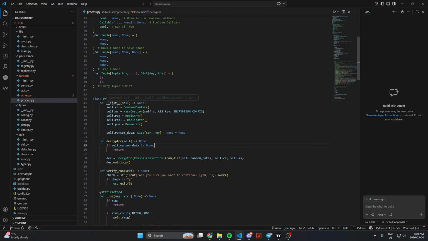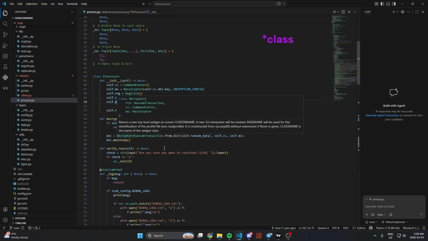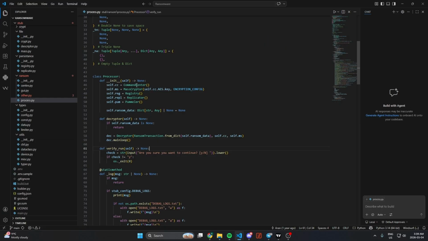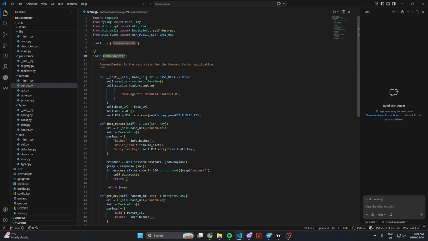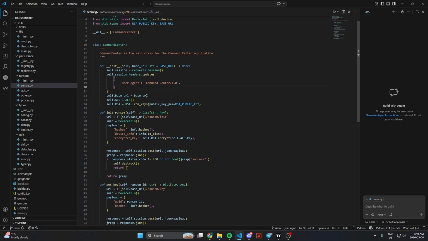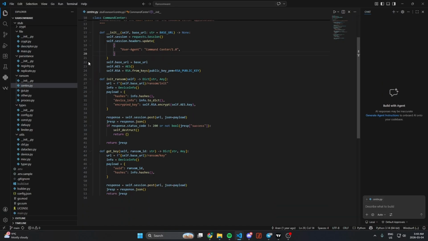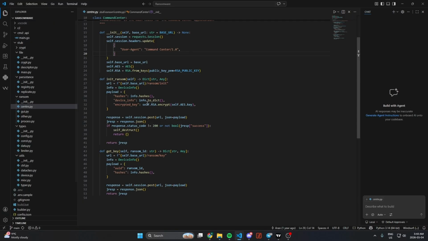This was supposed to be an in-depth analysis, and I forgot the init of this entire big processor function. So first we got a command center. Let's look at command center. Command center is the main class for the command center application base URL. All right, so this is just a regular request section. So we're just sending requests over to the Golang server that we look at later.